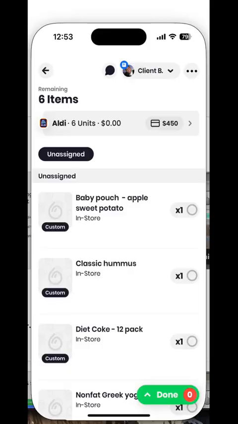Let's get started. We've all been shopping for a client when we open up the shopping list and realize that they've added a number of custom items without pictures or categories, which slows down the shopping experience.